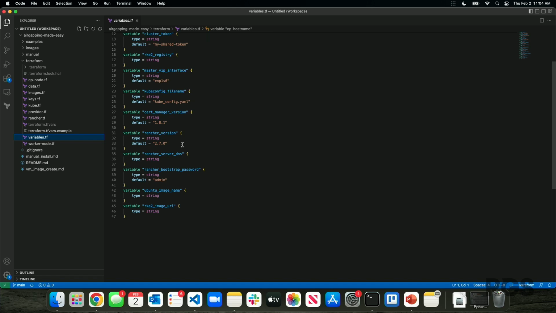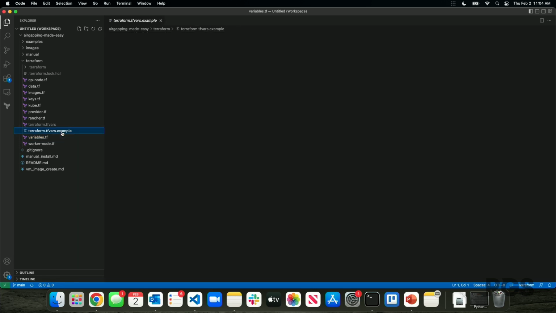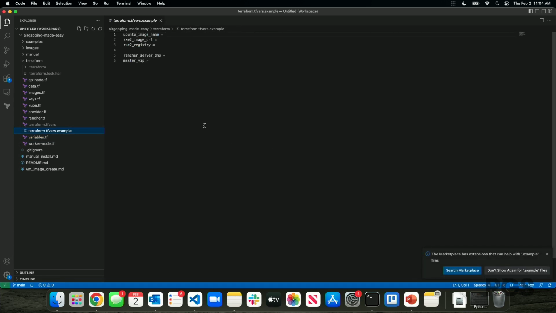And within those variables, usually you have either a default, and if you don't have a default, you need a way of actually defining it. And that brings up a Terraform's TFVARS file. And in this case, this is just a template. And typically what happens is this is what you commit to your GitHub repo.